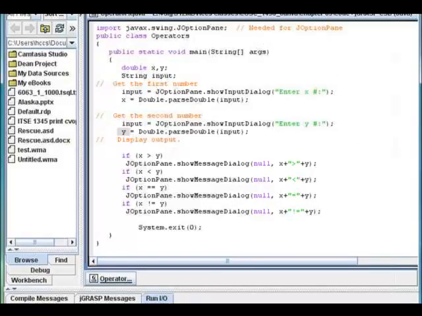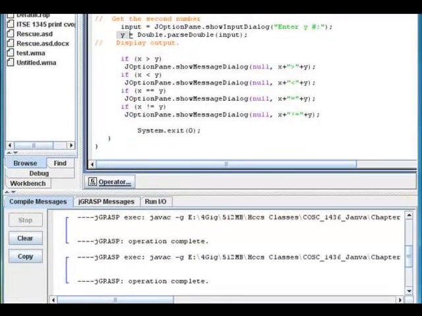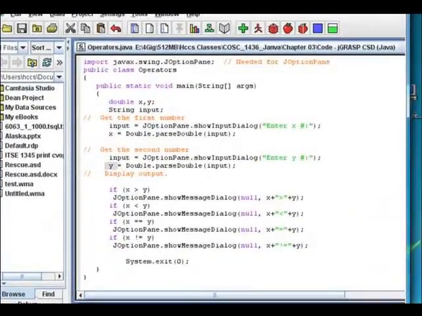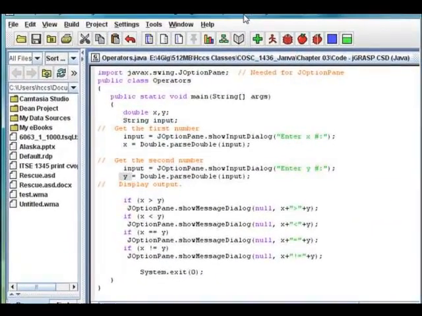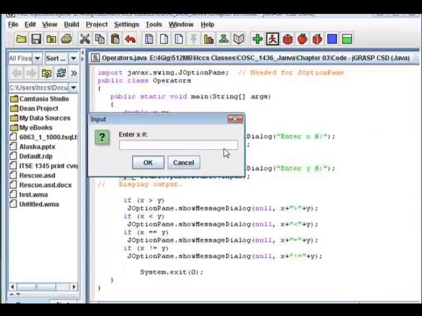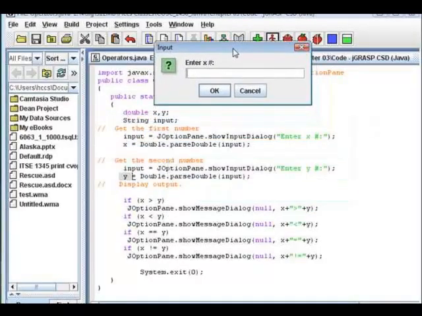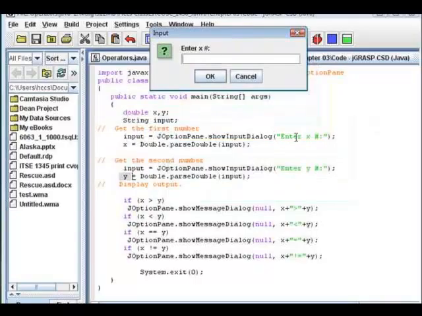Let's compile and run this example. The compilation is successful. It doesn't show me any error. Let me show you on the screen that there is no error in the compilation. Let's move it back down again, and now let's go ahead and run it. Now I ran it, and it's going to display this dialog box, which comes up from right here. Enter X number. Let's consider I'm going to put in 50.